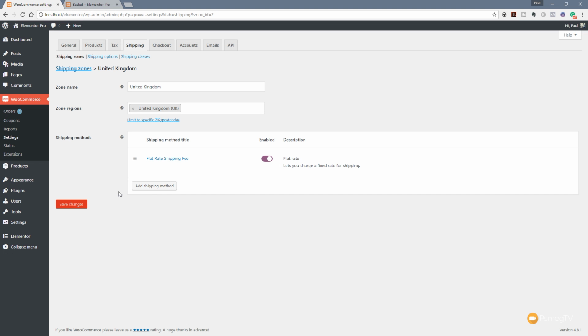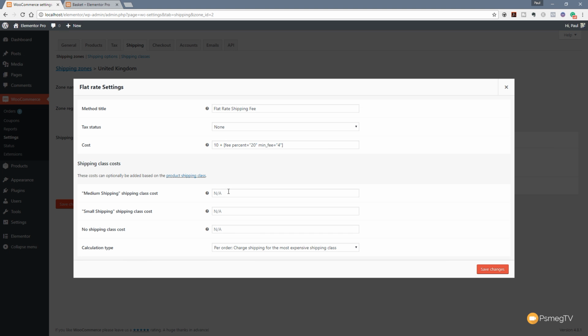But hopefully what this has done is it shows you can get a lot more creative and a lot more complex with the fees that you want to start adding up when it comes to shipping. You're not limited to just those very, very basic calculations.